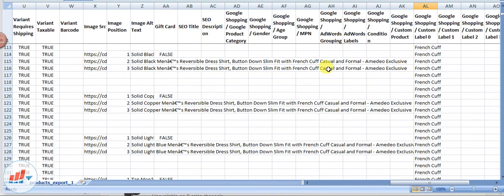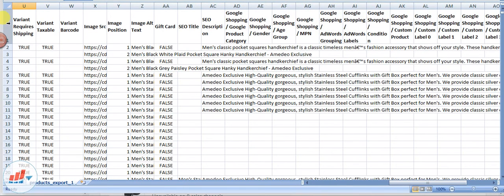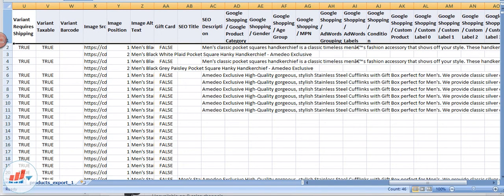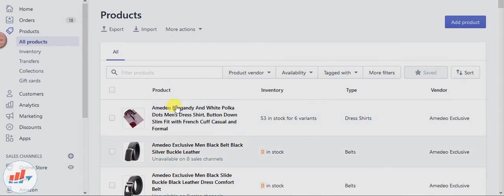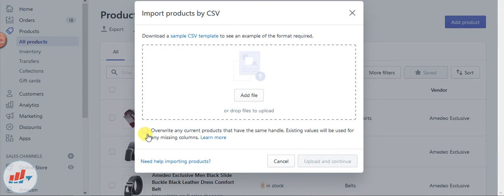Now the next step is, once you have made the changes, firstly you need to remove the freeze options and everything, unfreeze it, and then unbold everything, the changes that you had done, and now save this file. Once you save this file, go here, and here you can import the file into Shopify. When you import it, please ensure that you click on this option, overwrite any current products that have the same handle.